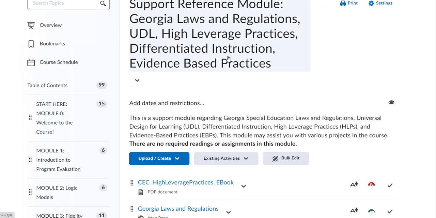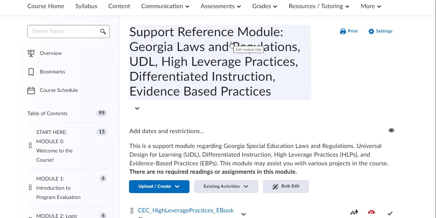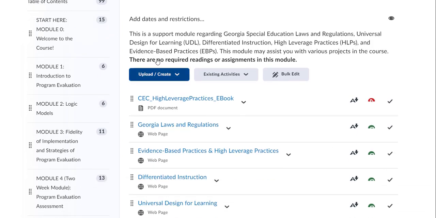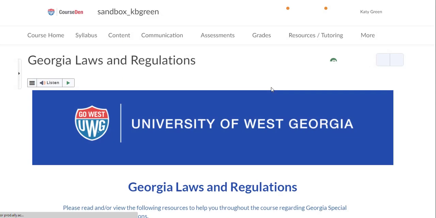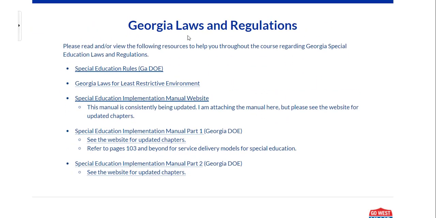This is a support module. I highly recommend you go to it, although there are no required readings, only recommended readings. This ebook is all throughout that, but I added it right here at the top as a PDF. But let me give you some examples here. Georgia's laws and regulations. In special ed, I should have put special ed there. I probably will now. All of these are links to very important things.